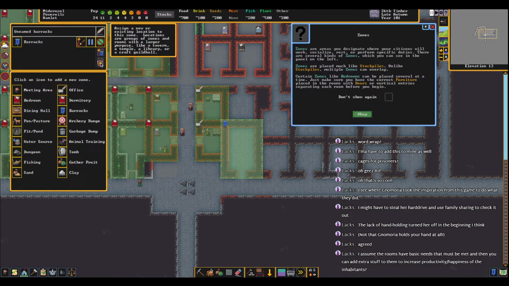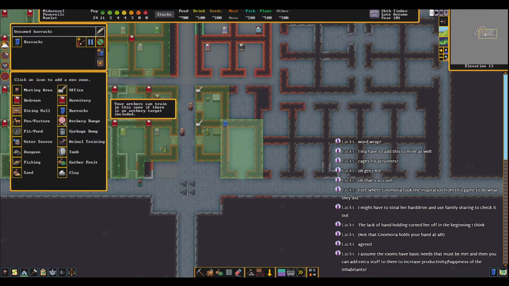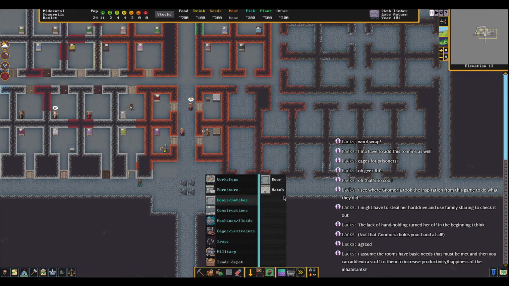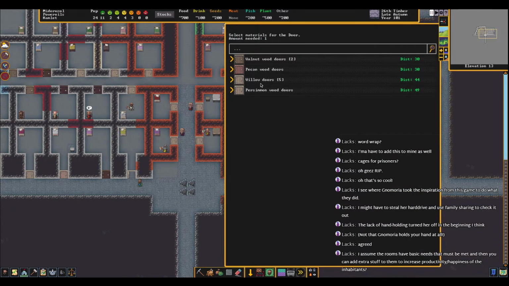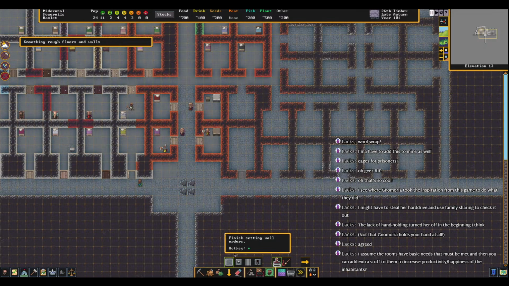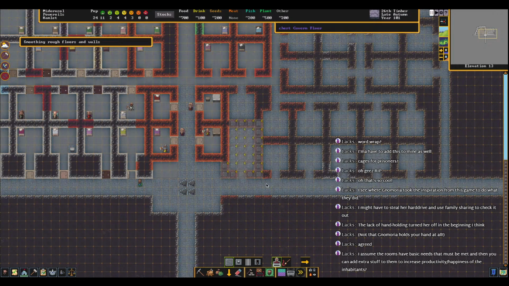Now, of course, we don't have a squad yet, but we can make one. So I'm gonna hit "don't show this one again" for this. Okay. So we're gonna want a door for sure. Let's go with a nice persimmon door. Let's smooth all these walls as well, but not with 4. I kind of want these to be a higher priority.